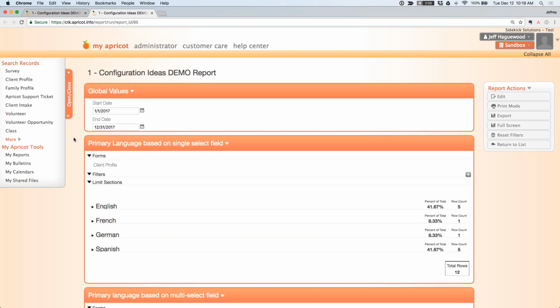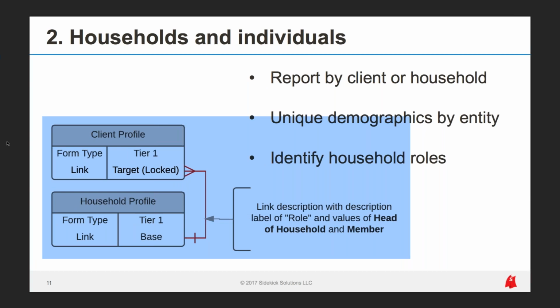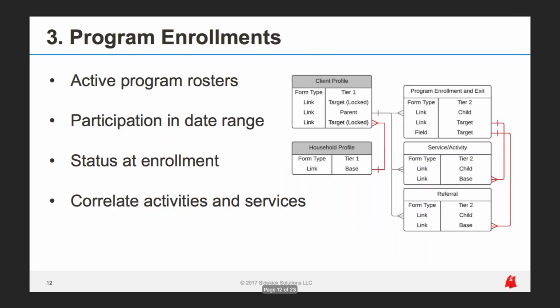So let's take a look at our third configuration idea. Program enrollments. So if your clients can enroll in your programs more than once, or transition among multiple programs that you offer, you may need the ability to track program enrollment and exit. You'll use a program enrollment form in Apricot to track real-time program rosters, report on participation within a date range, and even log the status of a client at enrollment and exit.